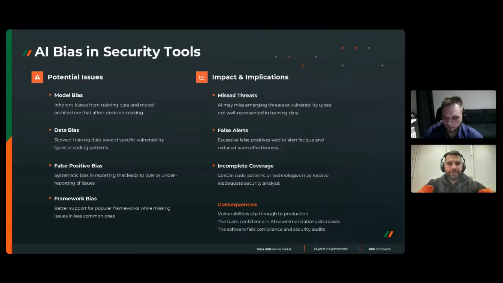And the final one is framework bias. AI tools often perform better with popular frameworks and might struggle with niche or custom ones. And here at Apriorit, we often use some niche frameworks. So the key takeaway here is that everyone should understand these limitations and build your processes around them. You don't need to blindly trust AI. Just validate its findings, especially when it comes to critical security decisions.